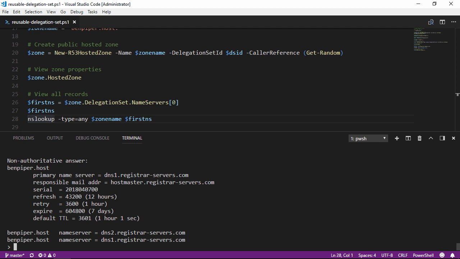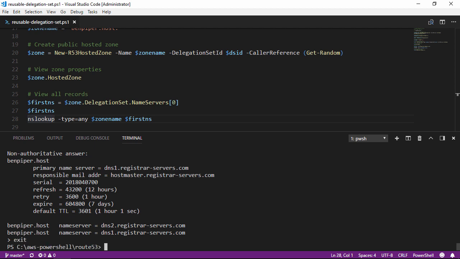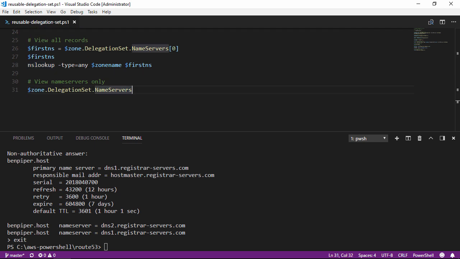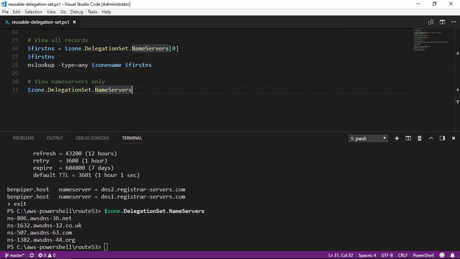So what I need to do then is go to the registrar and tell them that I want to update the name servers to point to the Route 53 name servers in the delegation set we created earlier. Speaking of which, what are those name servers again? Well, let's drop back to PowerShell. I'll type exit here, and let's scroll down to line 31. And we'll go ahead and run this to view those name servers again.